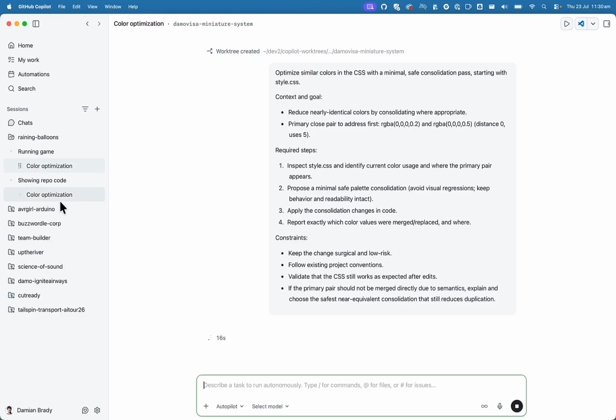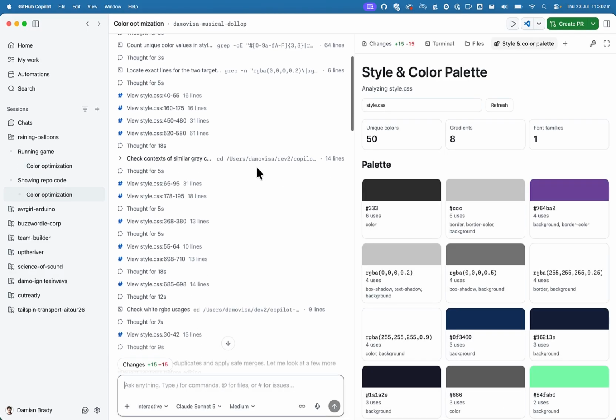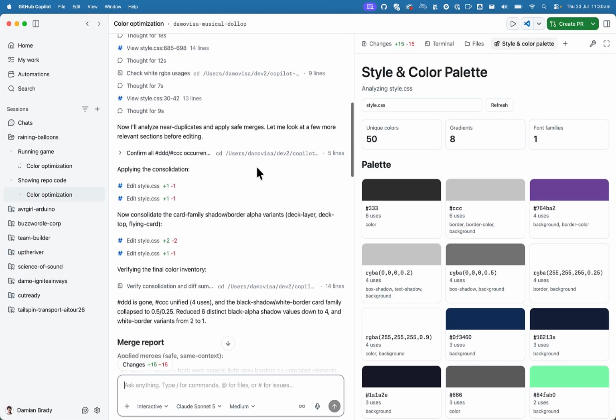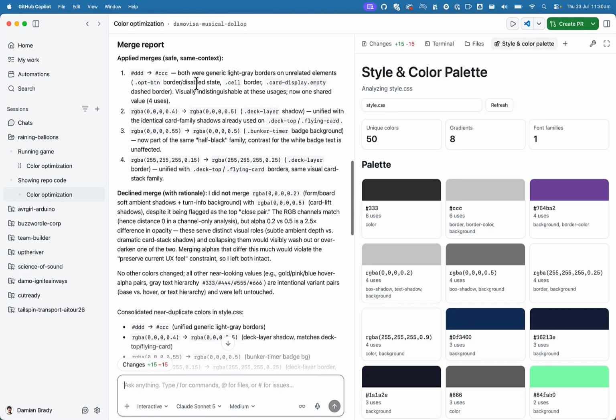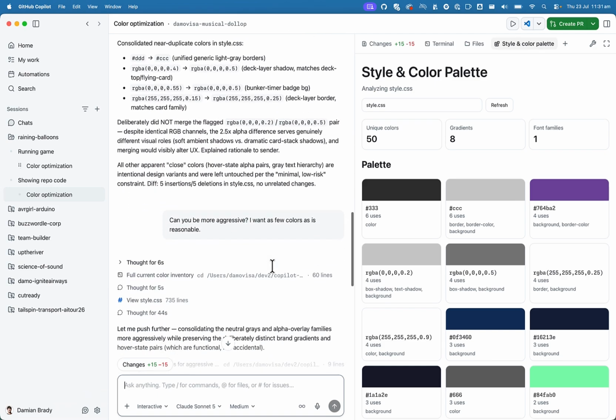Now, this takes a minute, so it's going to go to one that we've already done. It receives the message from another session, has a look at all the files, and then gives you this merge report. And so it's a little bit smarter than just looking for similar colors. There's some that it's declined. So it didn't merge this and this because the RGB channels match, but the alpha is different, which is a distinct visual role. So it's given some good examples. And because this is a session with Copilot, I can just ask it to be more aggressive, to do some additional things. And sure enough, yeah, it's pulled it down to 50 colors.